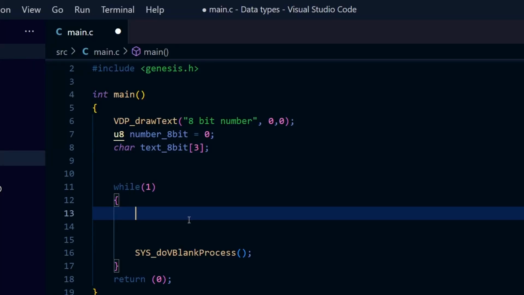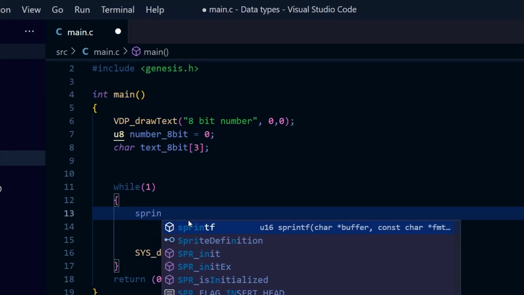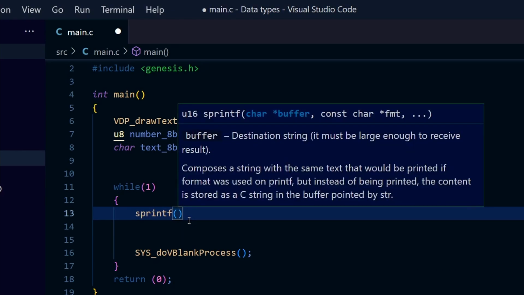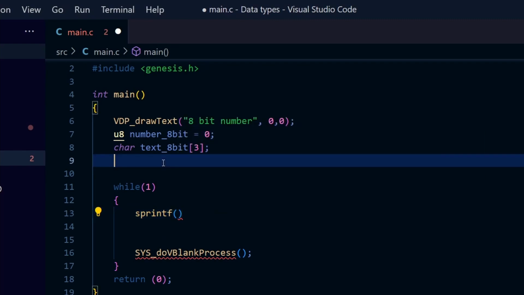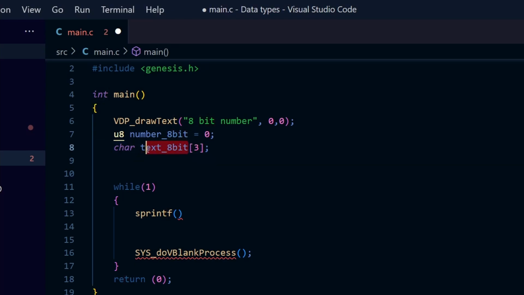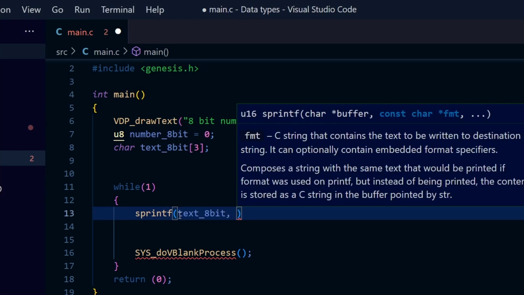Before we can print the variable to the screen, we need to first transfer the number from the variable into that string we just created. In order to do that, we're going to use this function here, sprintf. This function requires 3 pieces of information. The first piece of information we're going to give it is our string, the name of the string we created, so we can simply paste that into the first brackets here.